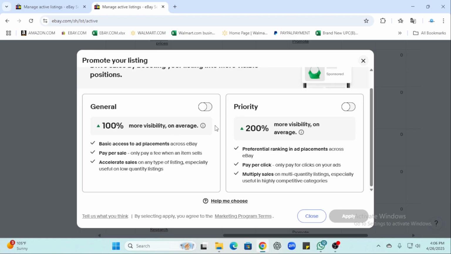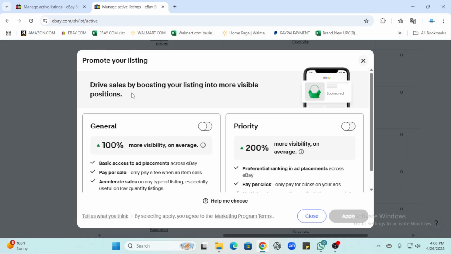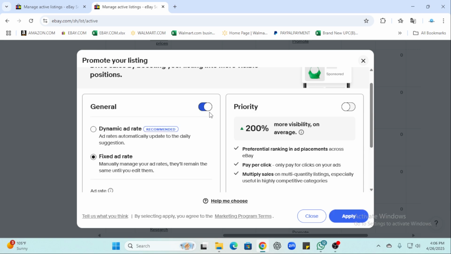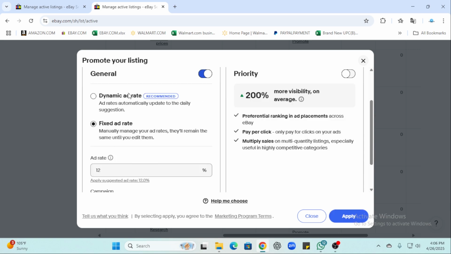Then two types of promotions are there. One is general and another is priority. I will go through general, then just switch on this toggle. You can see there are two types of rates. One is the dynamic rate and another is the fixed rate. So always go through the fixed rate. Dynamic rate means it may change.